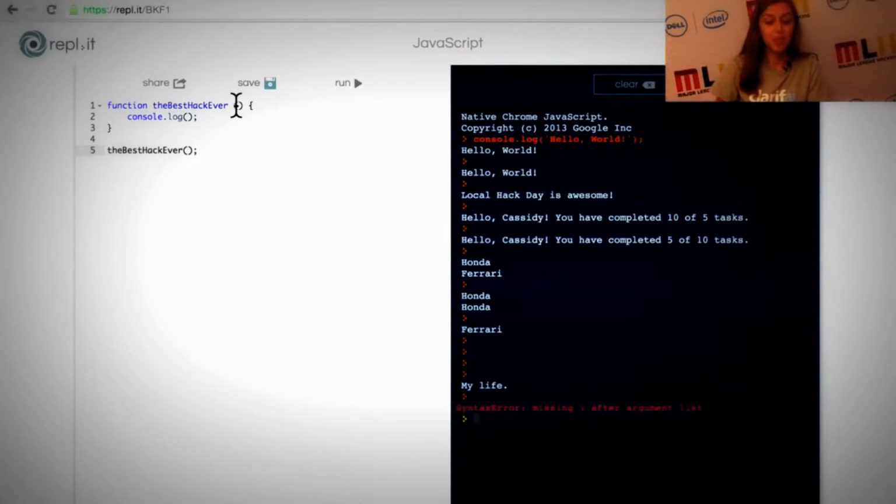So let's just say I go back to this best hack ever function, and I'm going to add a parameter name. I'm going to start over again, because life happens. So if we go back to this best hack ever function, I'm going to put name as one of the parameters, and then I'm going to do the life of, and I'm going to put name right here.